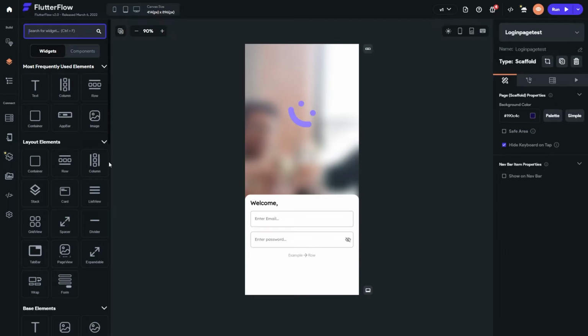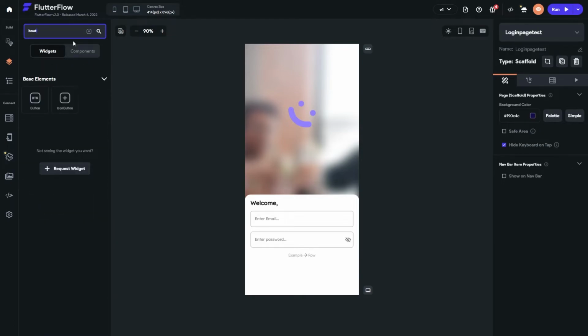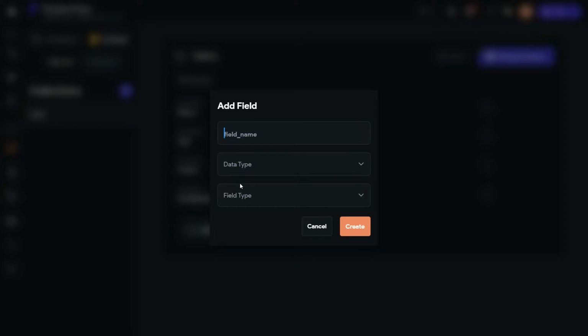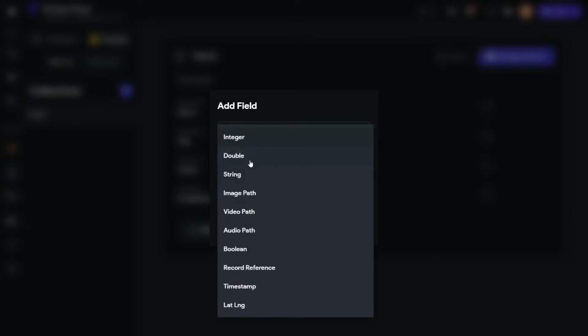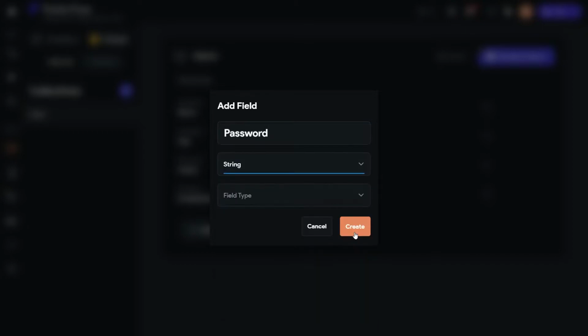If you want to add something quickly, you can just type Control plus F. It will find your searched widget, so I'm going to add a button. I'm sorry, but I forgot to add the password field. We are going to name this password. And here we got this is a string.